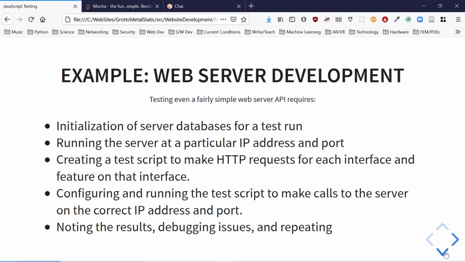What's our example? Our example is going to be web server development. Even a fairly simple web server API requires initialization of certain databases for a test run, running a server at a particular IP and port, creating a test script to make HTTP requests for each interface and features on that interface, configuring and running a test script to make calls to the server. Wow. Noting the results, debugging issues, and repeating. So we're going to aim this at web server development, particularly APIs on a web server. Not a template-driven server, but a JSON data-driven server.